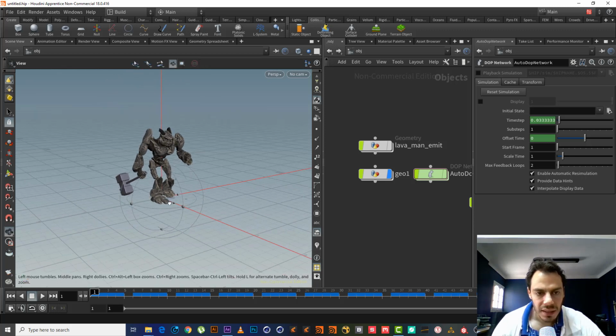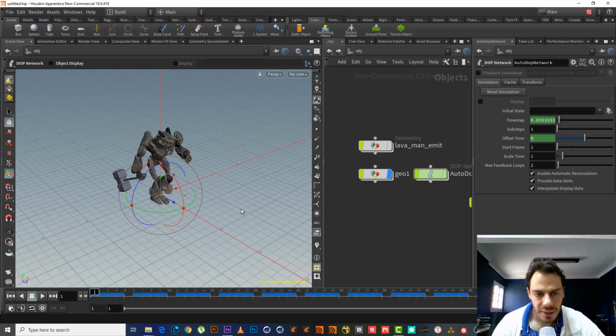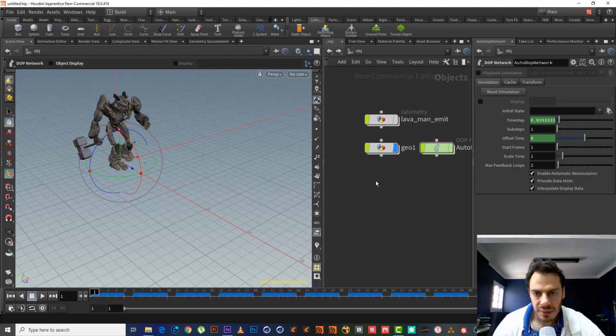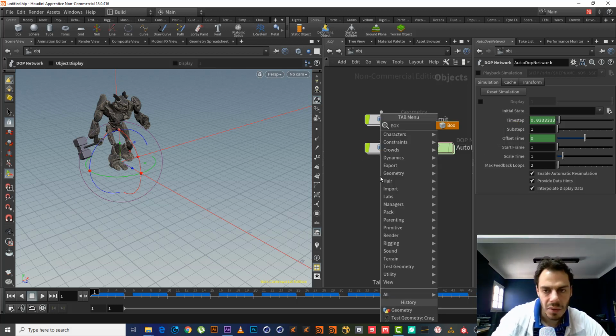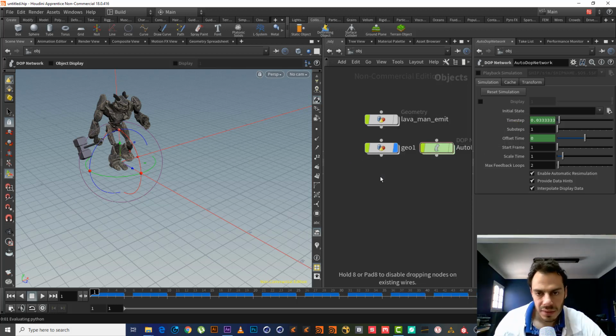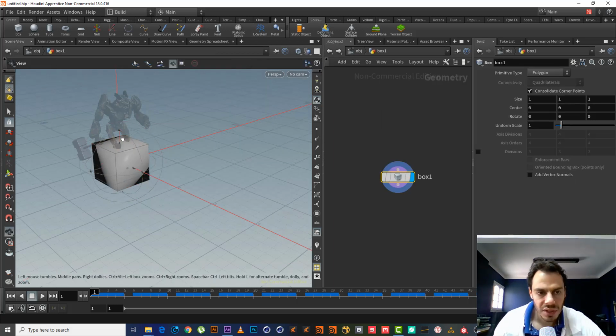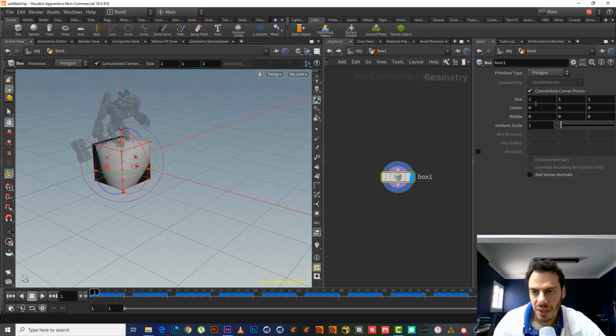Let's make lava in the ground, okay, and the robot, or the monster, is walking in it. Very easy. So we will make a box like this, inside the box. I will go here and ghost other objects just to see where the character is.